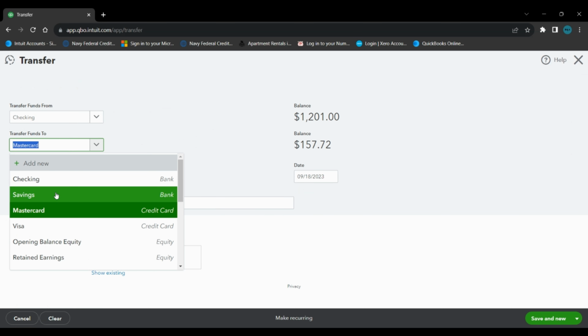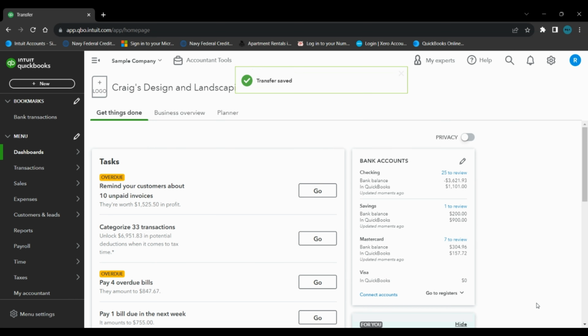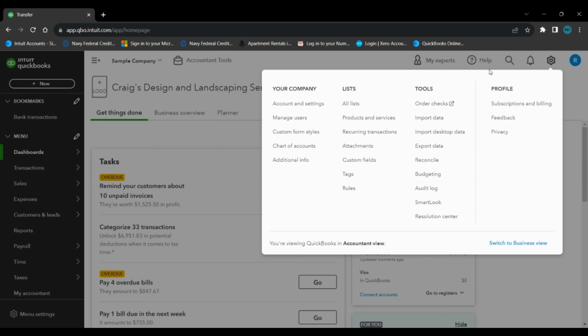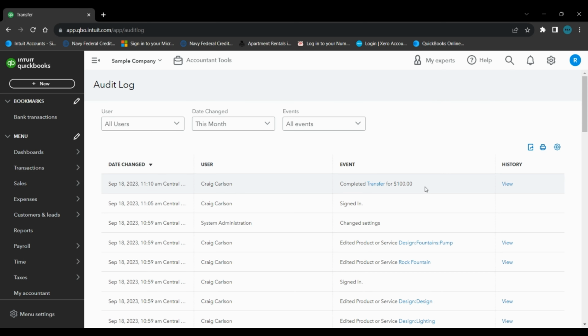We're going to put this back to savings, $100, got the date. And then the green little button here, you have a drop down. You can save and close, or do a save and new if you need to make multiple. In our case, we'll just save and close. Awesome. Cool. And then just to double check that everything's gone through good, you can go over here to your audit log.